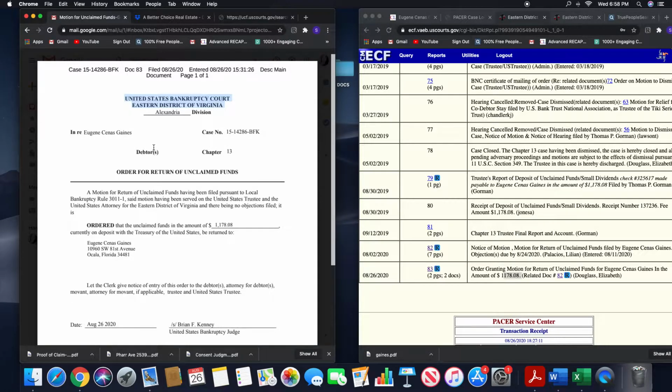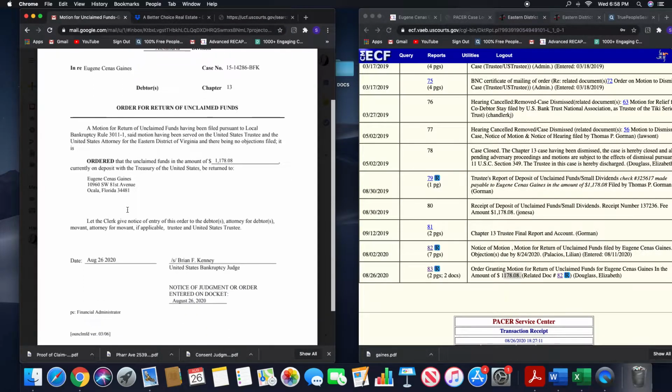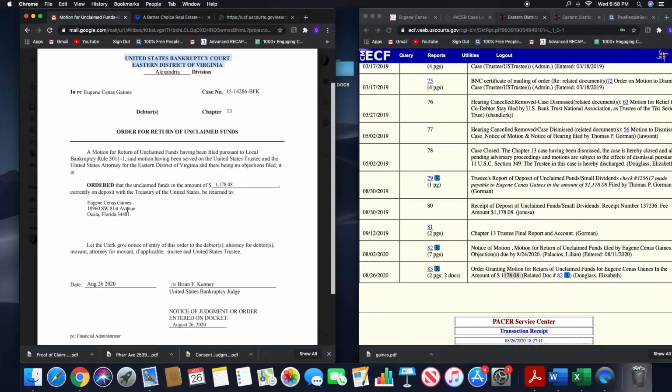So here is the order for return of unclaimed funds. And it was entered successfully. It's not denying it. It is allowing him to receive the money. So it basically says a motion for return of unclaimed funds having been filed pursuant to the local rule. The motion has been served on the United States trustee and the United States attorney for the Eastern District of Virginia, and there has been no objection filed. It is so ordered that the unclaimed fund in the amount of $1178.08 currently on deposit with the Treasury of the United States be returned to, and then the client's name. And then that's it. And then he signed it and dated it.